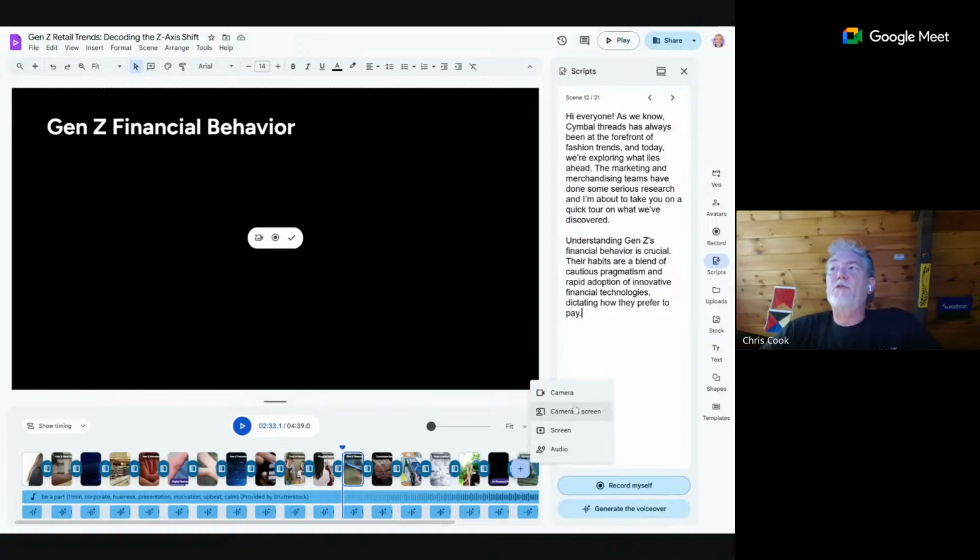There's various ways to record yourself, right? You can just use the camera like here. You can record both your camera and the screen, so you can demonstrate something, and then you have a picture of you like in a little square on the bottom. You can record just the screen or just audio.